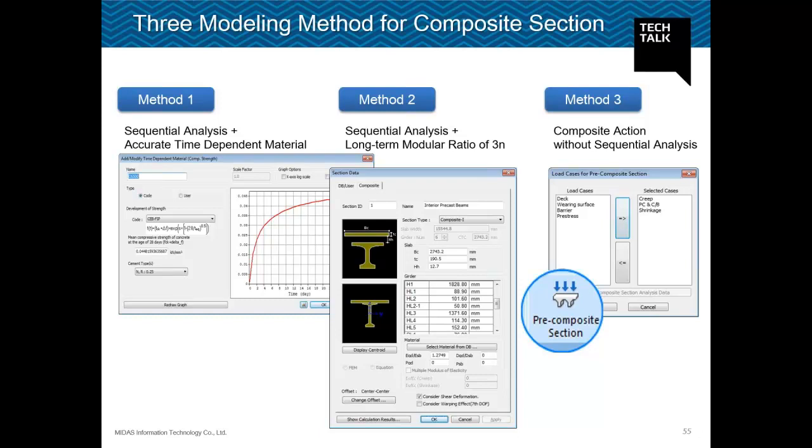Then we do have method 2 and 3 as well, wherein along with the construction sequence you can include the long-term modular ratio while designing, and also while section property definition. And then there is method 3, wherein we do not need the construction stage analysis, but without the construction stages we can still perform the analysis with different composite actions. So we can get the design for pre-composite section and post-composite section.